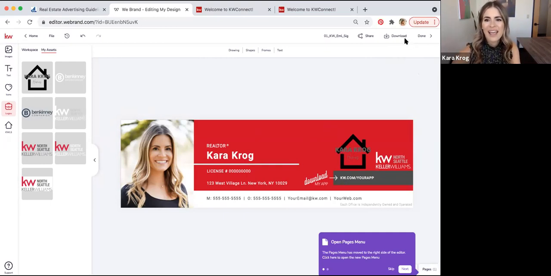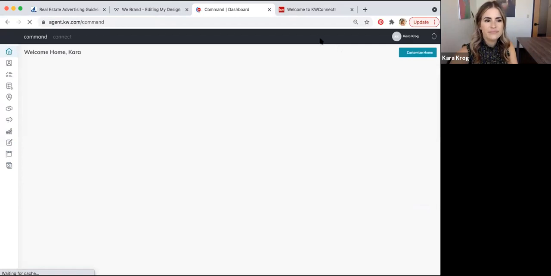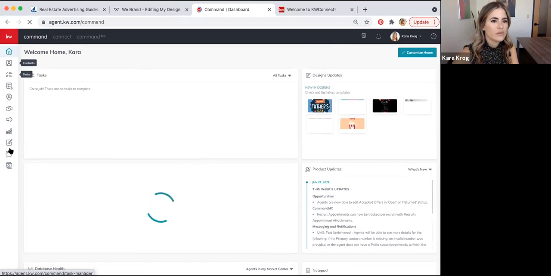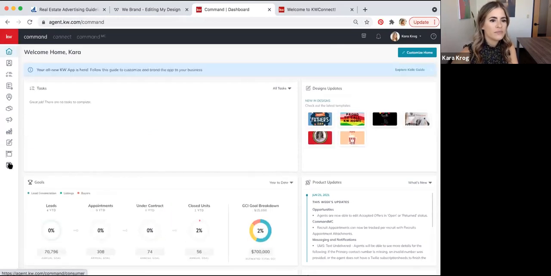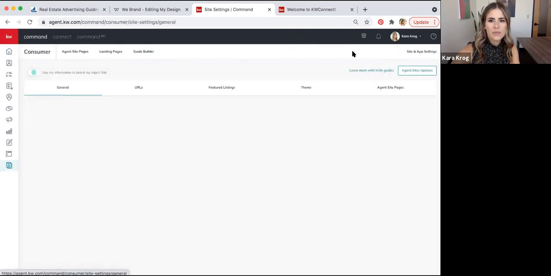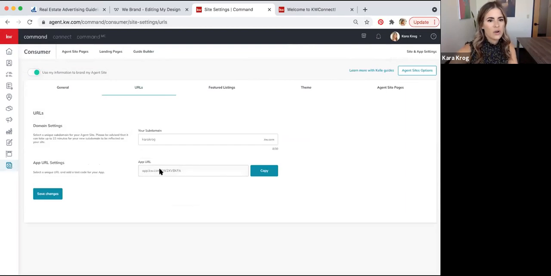All right, I can put my link to download my app here. And if you guys want to know where to find that, if you go to Command and go to Consumer. And then this button up here, I actually forgot what that said, Site and App Settings, and then go to URLs. Your app URL will be right here. Unfortunately, this can't be changed or customized.